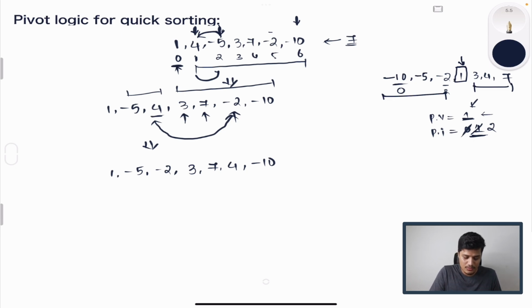The only element that we are still pending for comparison is minus 10. Now minus 10 gets compared with 1 once again. Obviously minus 10 is smaller than 1, so we need to swap it. For swapping, we will increment the pivot index by 1, so we will get index 3. The index 3 and this value will get swapped.